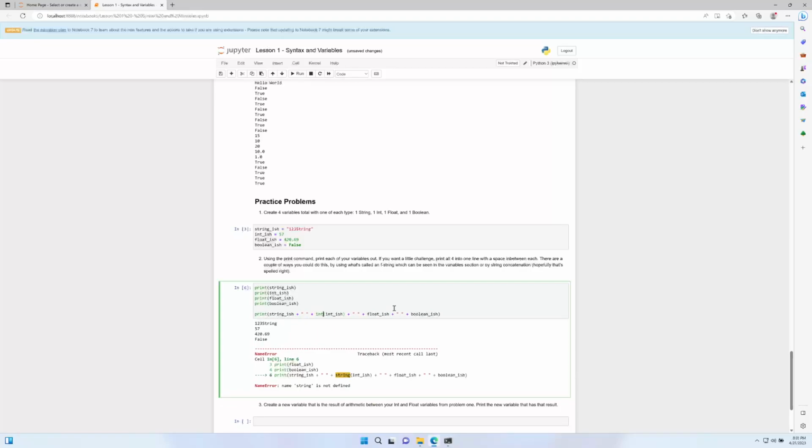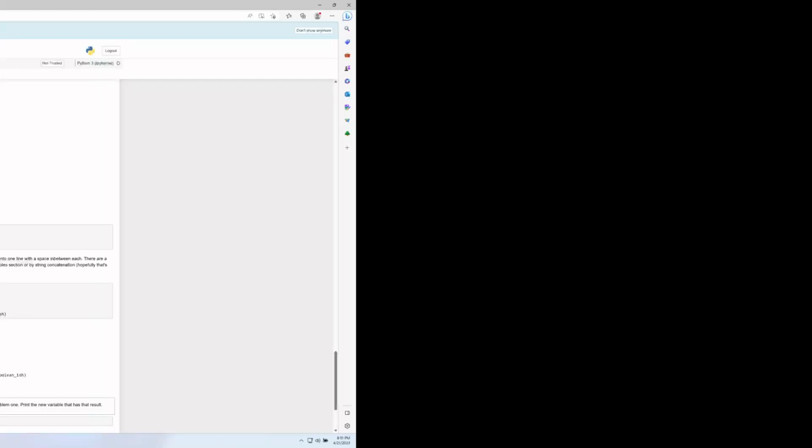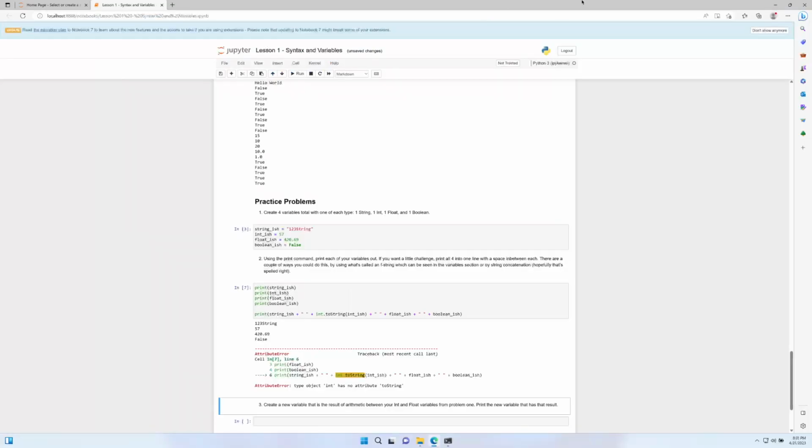Oh gosh. Let me find out what that command is. That's a challenge even for me. Oh my goodness. Integer to string. Oh, I remember.